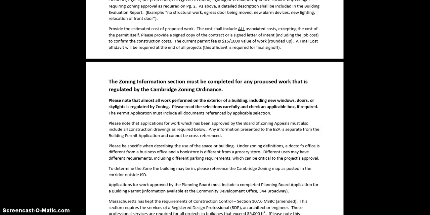Provide an estimated cost of proposed work. The cost shall include all associated costs, excepting the cost of the permit itself. Please provide a signed copy of the contract or a signed letter of intent, including the job cost, to confirm the construction cost. So a contract is to be attached with the permit application.